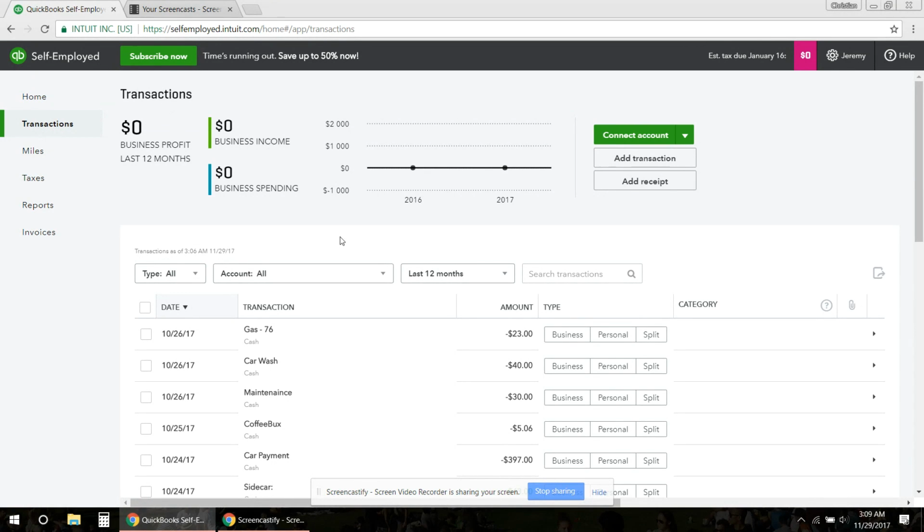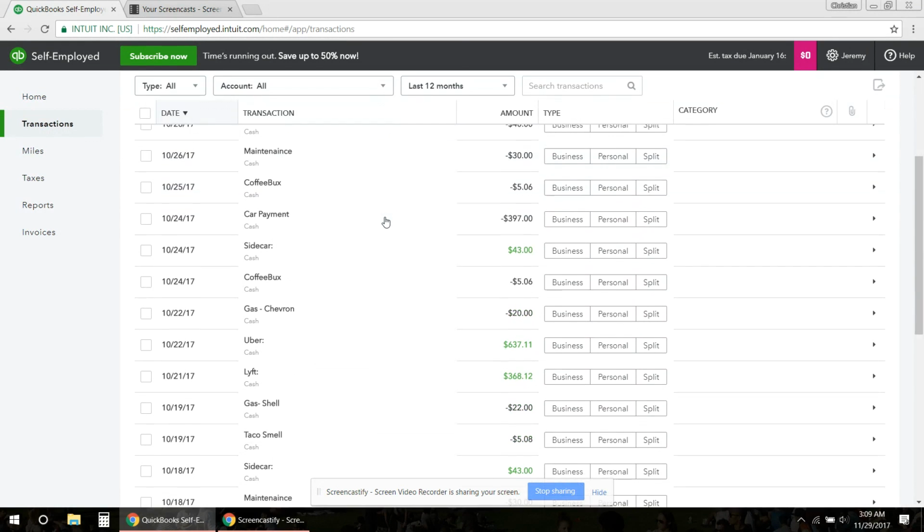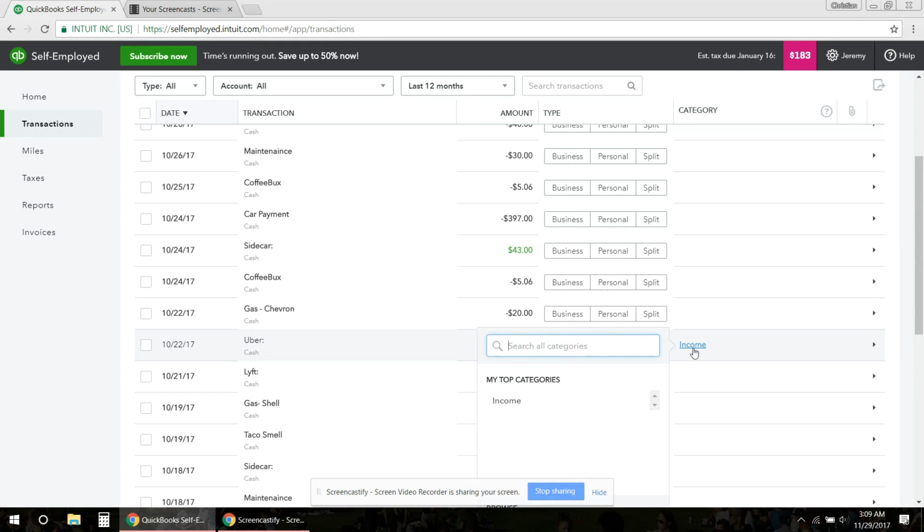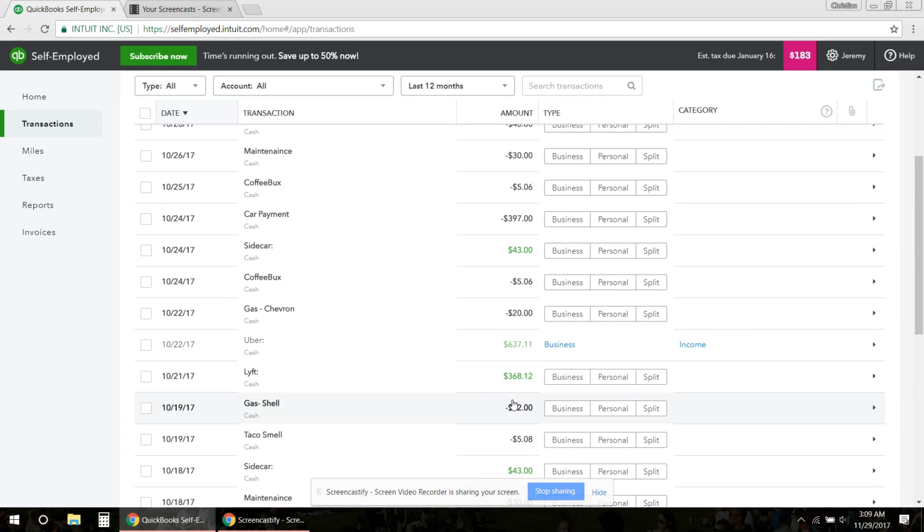First order of business, I'm sure everyone wants to see how much money they've made this year. So we'll do that first. Let's see how much money we've made with Uber. I'm gonna go into the transactions list. I see there's Uber, 10/22/17. It's the last time I got a deposit in there. That's obviously a business income transaction. So under the category, we're gonna go business income.